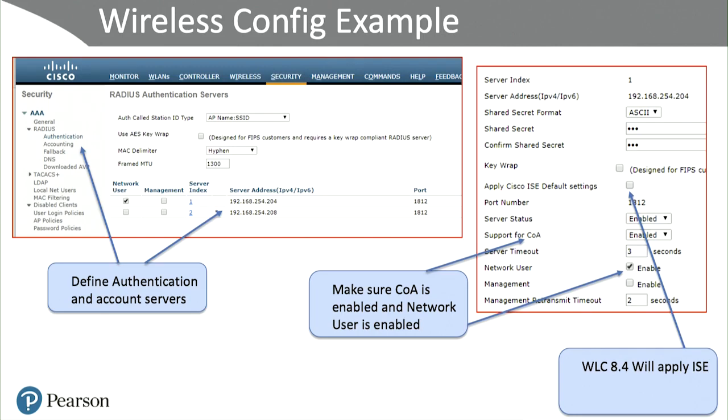If we look at a wireless configuration example, it's quite a bit different because most wireless LAN controllers are configured through the GUI. We basically have settings for radius, where we define the priority and the order of the servers, and then we have an option that says we need to enable change of authorization or not. We also have this cool little thing in the wireless LAN controller 8.4 and above software that if we check it, it will apply all the default ISE configuration for us, making it even easier to configure this on the wireless side.